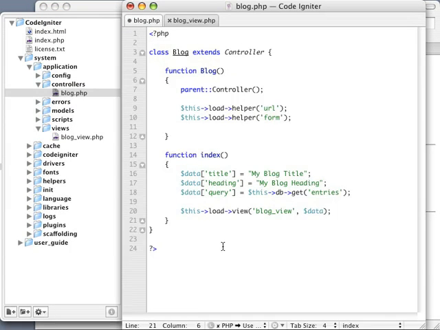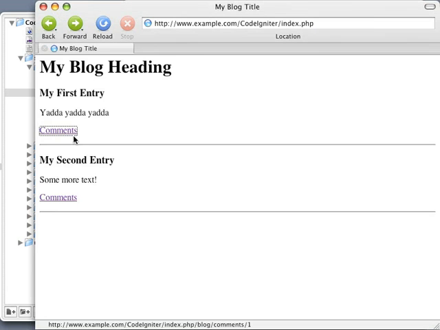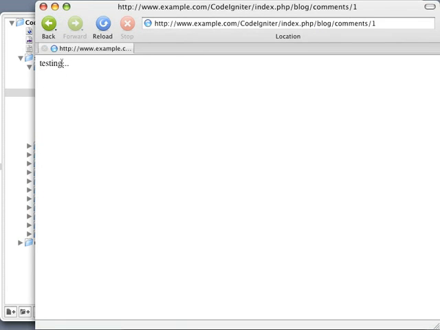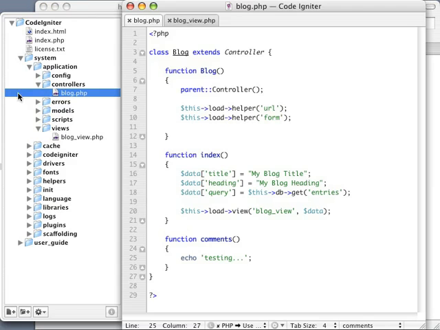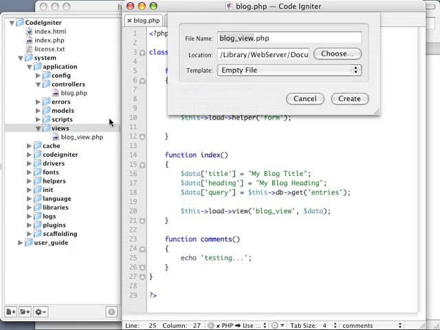Going back to our controller, we'll create the function for comments. And let's test it with an echo statement. Now if we click the link, we'll see we're getting to our function correctly. So I'll proceed to make a view file for the comments. Just like we created a view file to display our blog entries, we need a comment view file to display the comments. So I'll make a new file. I'll name this one comment view.